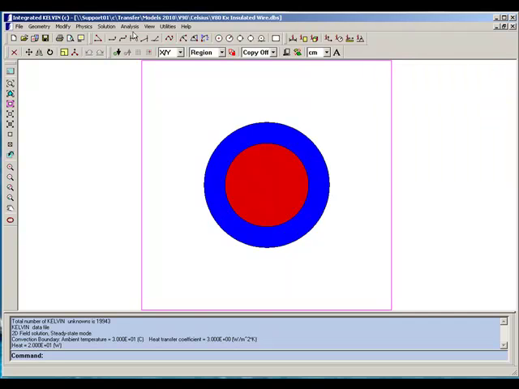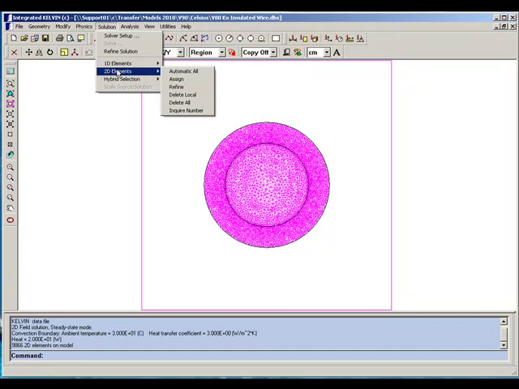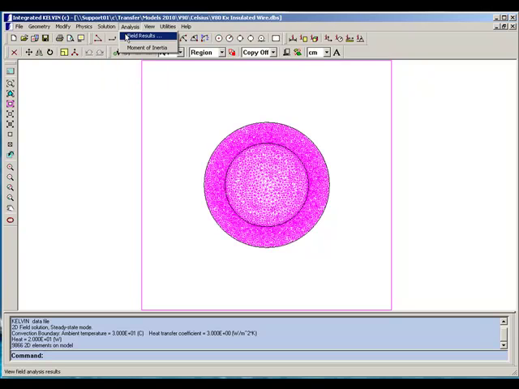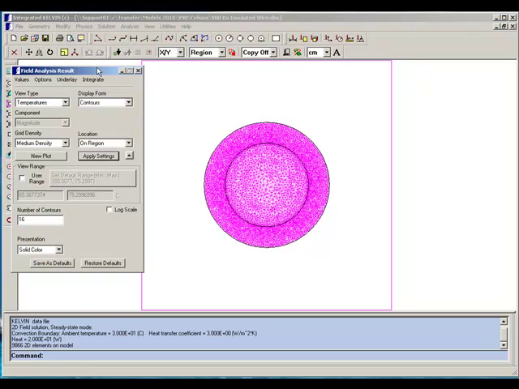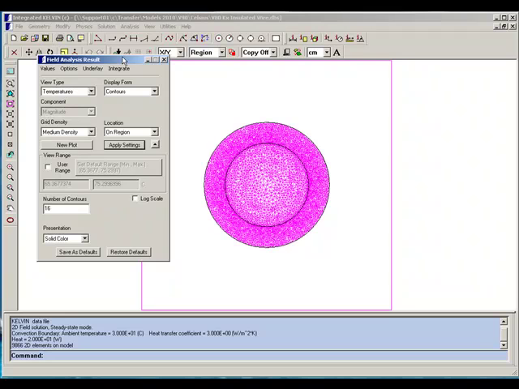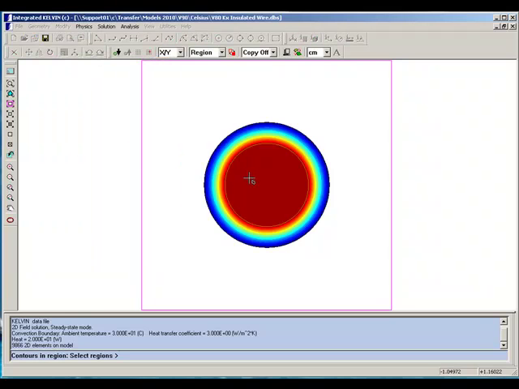Now, this is a solved model. We've solved this using the finite element method, and we can perform analysis on the solved model. For instance, we can calculate temperature contours on the surfaces of the copper and the rubber. We'll plot those now.